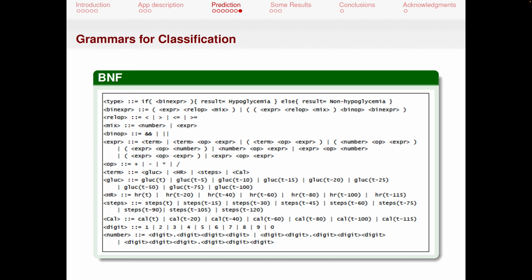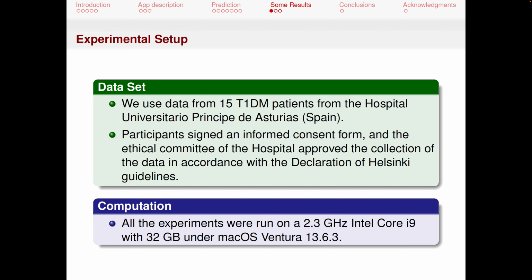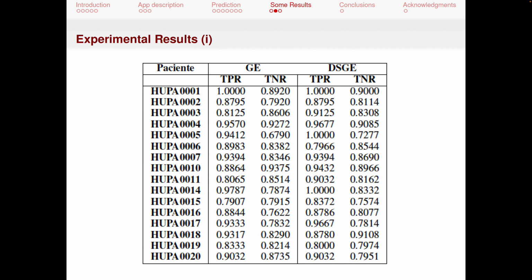We use data from 15 patients from the hospital, and here we can see the experimental results for those patients. We can see that we compare grammatical evolution and dynamic structural grammatical evolution, with better results in dynamic structural grammatical evolution. Here we use customized problems.